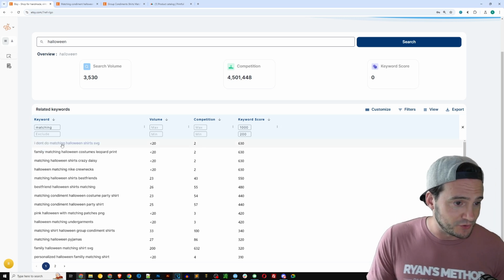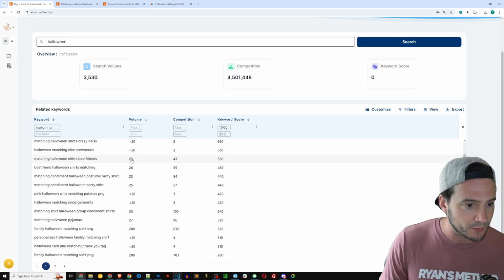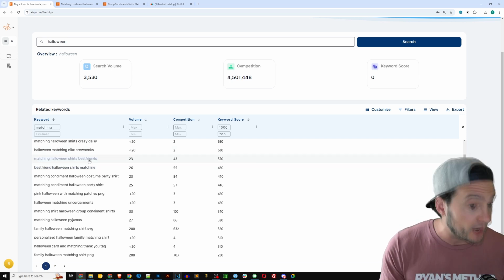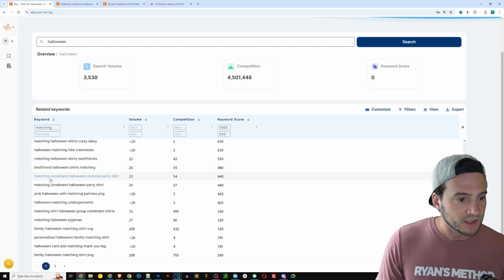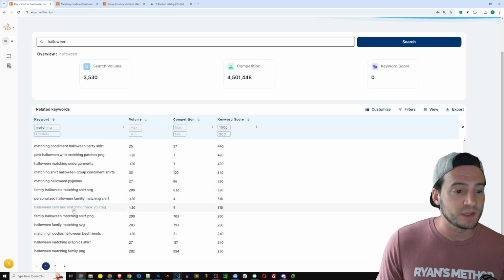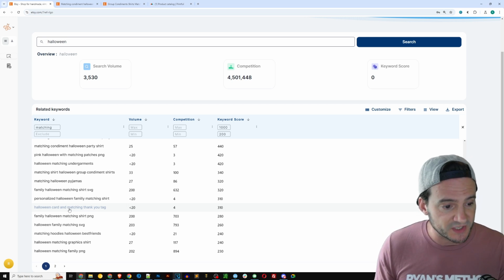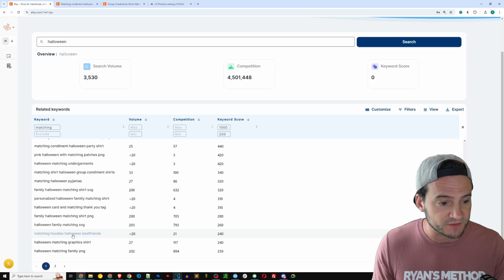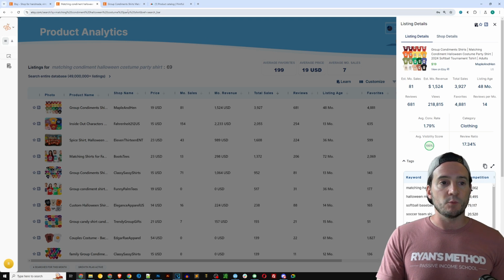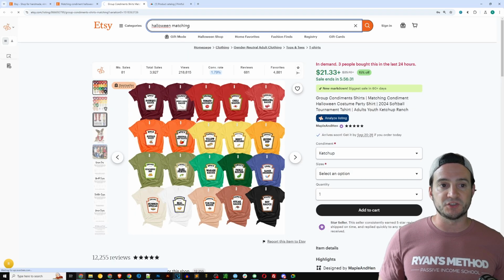So it says, I don't do matching Halloween shirts. So kind of the inverse. Family matching Halloween costumes, leopard print, Crazy Daisy, Nike crew necks. So stay away from that. Matching shirts for best friends, best friend Halloween shirts, matching the condiments, personalized family matching shirts, Halloween card, and matching thank you tag. Okay, so the little name cards perhaps, and maybe offering customization there. Matching hoodies, Halloween best friends. So there's definitely pajamas there, undergarments. So there's definitely potential. We could even just go to Etsy and just type in Halloween matching and just see what comes up, right?